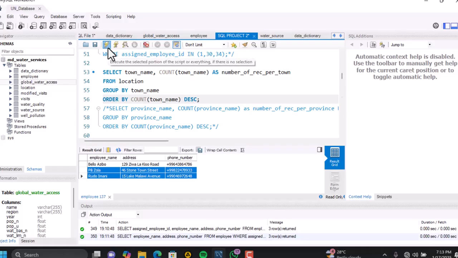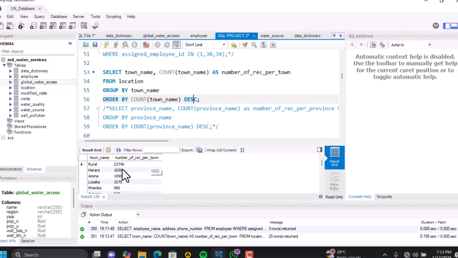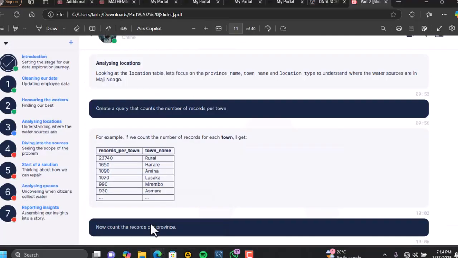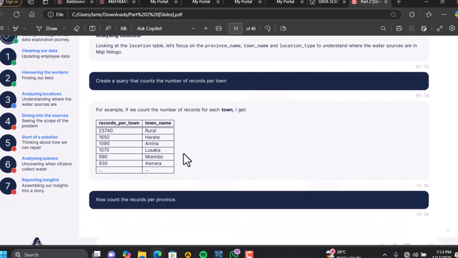So this is what is happening. So you see in descending order, rural has the highest number of records per town. Then Hare is the second, and Amina and Lusaka are like that. So that one is done. So you see it here.